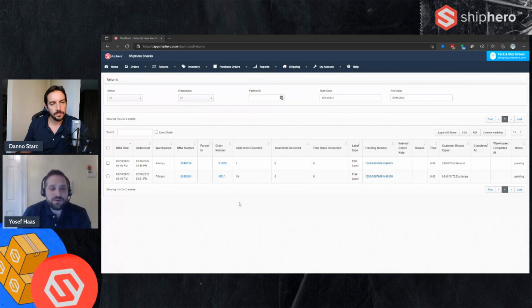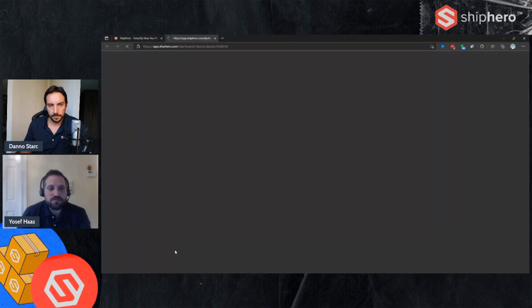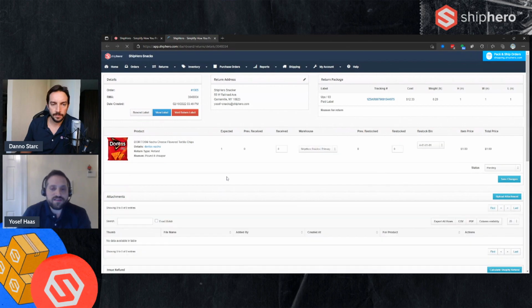To process the return, I'm going to click into the return detail. You can see we have all the return information here. So starting from the top, you can see the details, when the return was created. You can view the actual return label if you need to. You can void it also. And if the customer didn't get that for some reason, there is that resend label button where we can send that return email again. On the right side, you can see the actual information for the package. So the tracking number, the cost of that label, and the weight and dimensions as well.